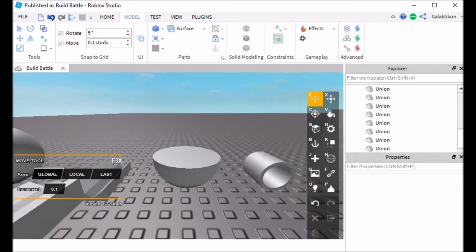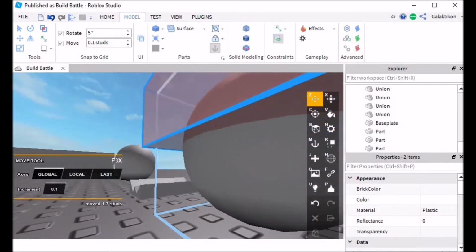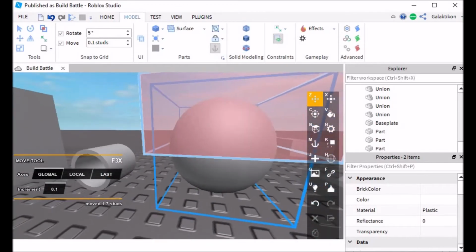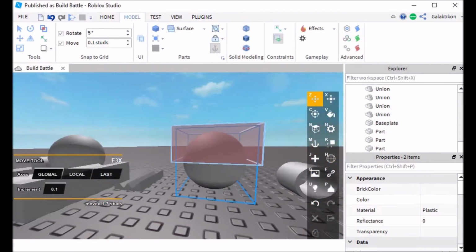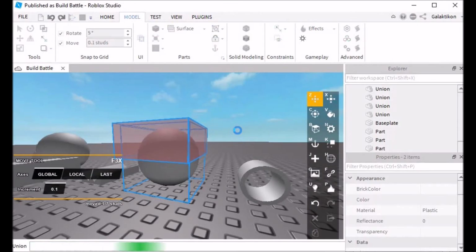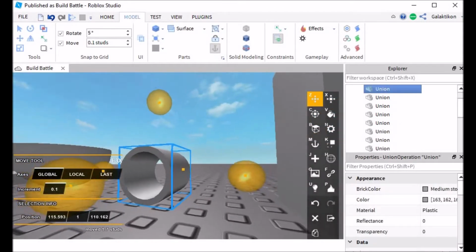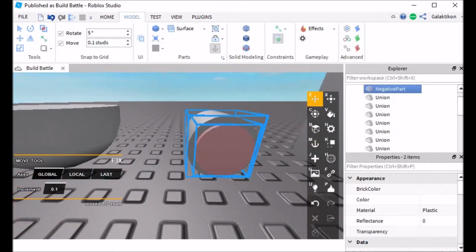These blocks over here were made the same way. If you go over here and press Separate, you can see which blocks were used to make up these. This was made with a sphere and a rectangle. This one over here was made with two separate cylinders.